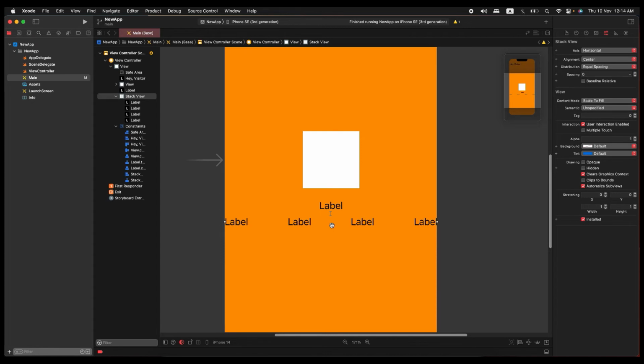This is all about this video. In the next video we'll speak about buttons and making the application more interactive.